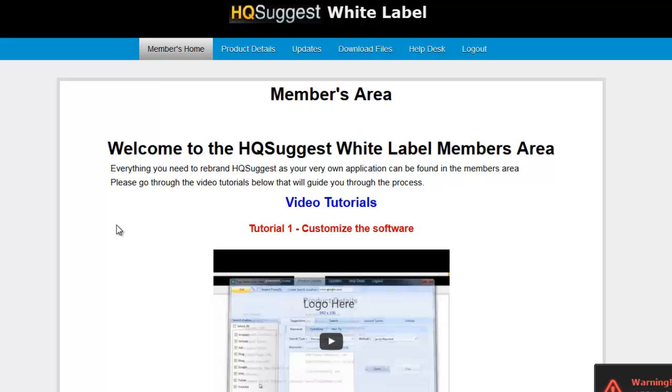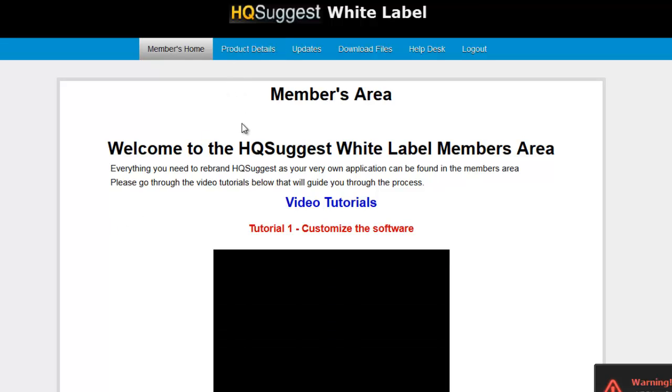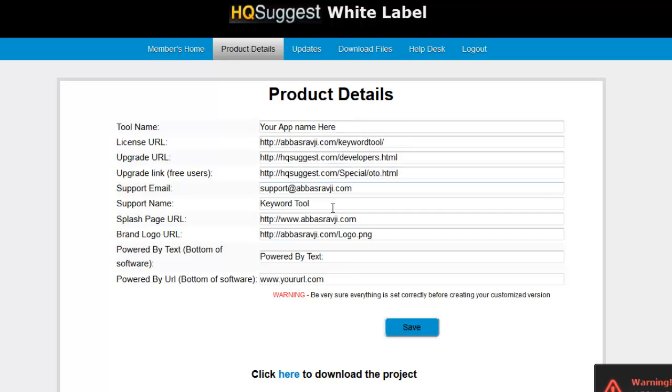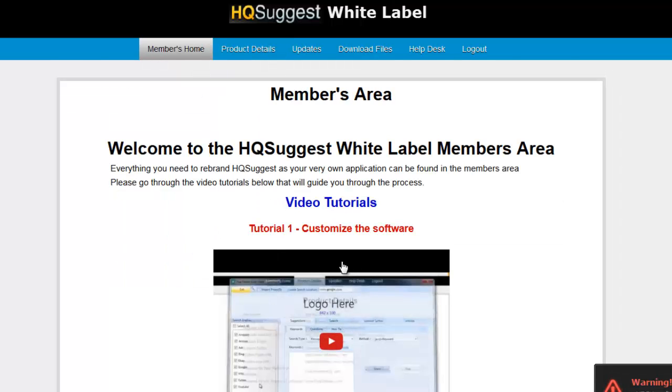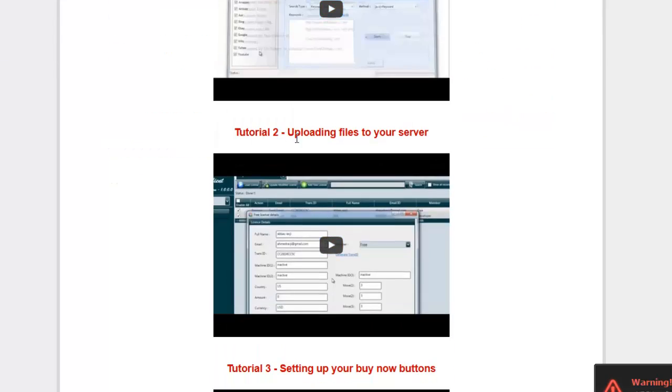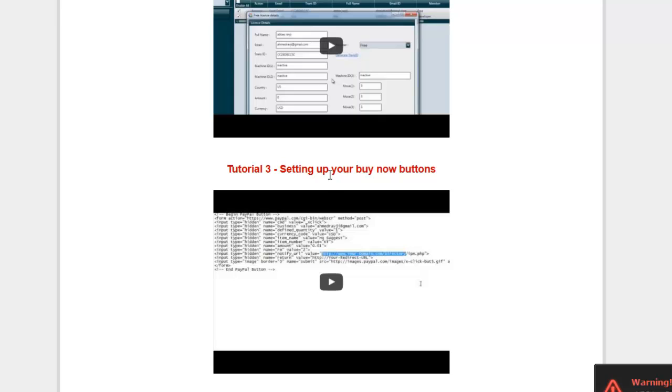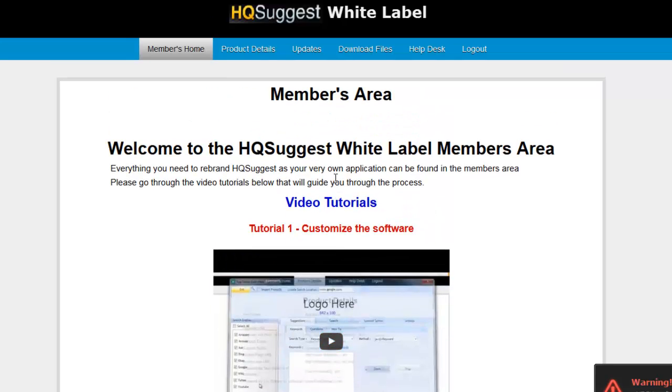So anyway, this is the members area, guys. You've got a tab on here for product details. The product details tab is going to have all the details inside of here that you're going to be needing to customize the software, and the tutorials on this page actually show you how to customize the software as well. So you've got tutorial 1, customize the software, tutorial 2, uploading the files to your server, tutorial 3, setting the buy now buttons. In this video, I'm going to be showing you how you can actually do all of the files and how the funnel works.